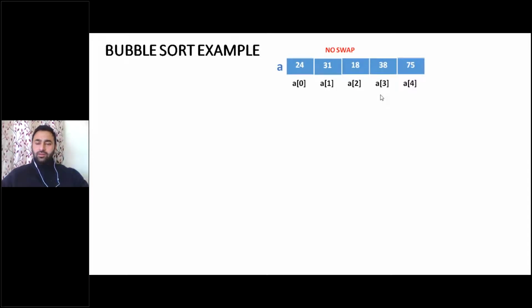Okay, so now this is swapped. This has reached its final location. Now there are only 4 elements left in this array. So once again, you have to repeat those 2 operations. Okay, so compare the first 2 elements. Since they are in the right order, they will not be swapped. Again, the next 2 elements are in the wrong order, so they will be swapped. Again, the next 2 elements are compared and they are in the right order, so they will remain in their places.